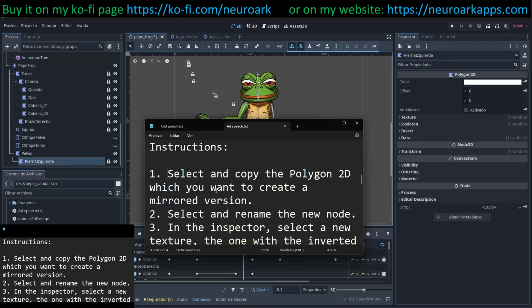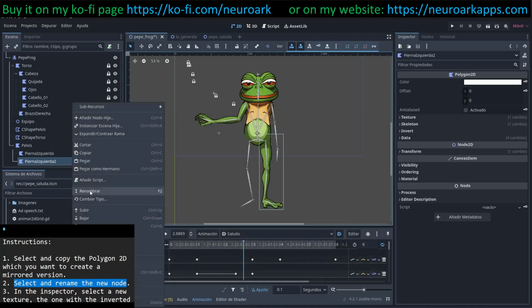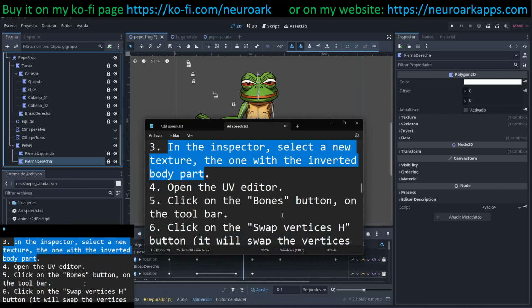Instructions. Select and copy the Polygon2D for which you want to create a mirrored version. Then select and rename the new node. In the inspector, select a new texture, the one with the inverted body part.